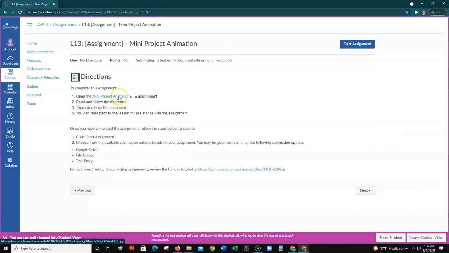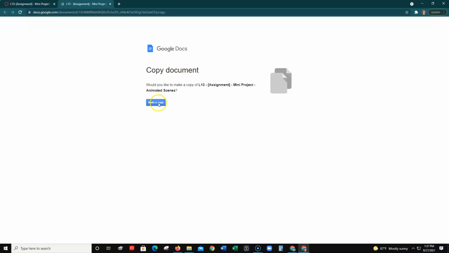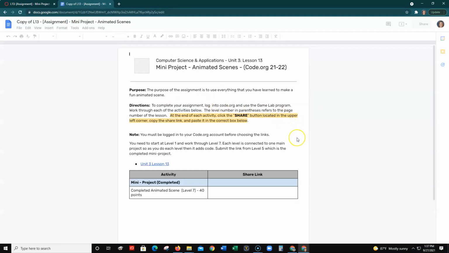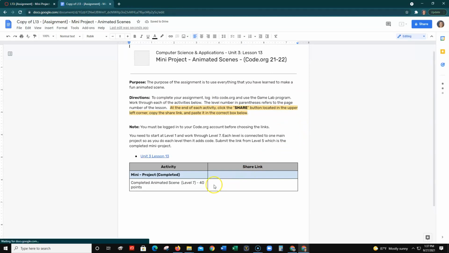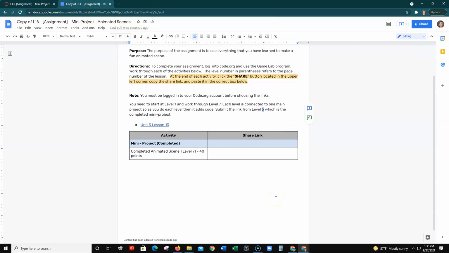On this assignment, you're going to click Mini Project Animation and make a copy. And just as before, it's the same type of document, and down here at the bottom it says you need to start at level 1 and work through level 7. Each level is connected to one main project, so as you do each level, it adds code. You're going to submit the link from level 7, which is the completed mini project. This is a mistake, that should say level 7, not level 5. And this is where you'd put that share link from level 7.